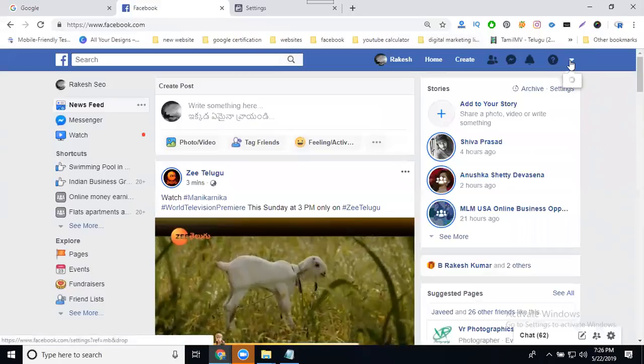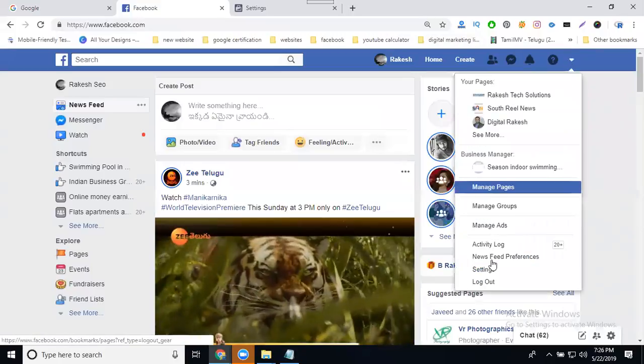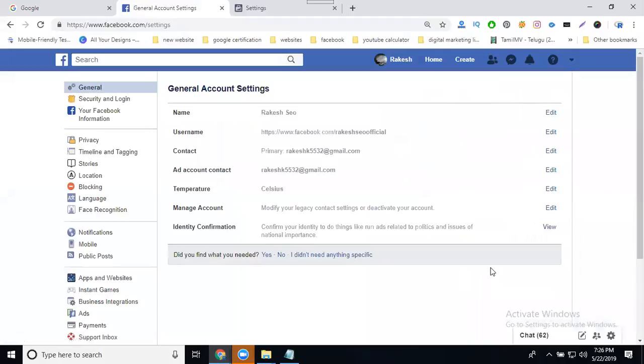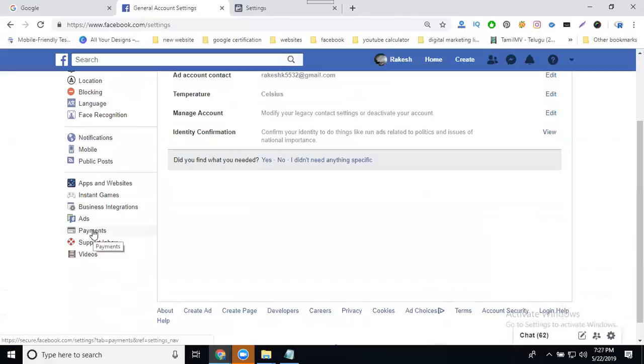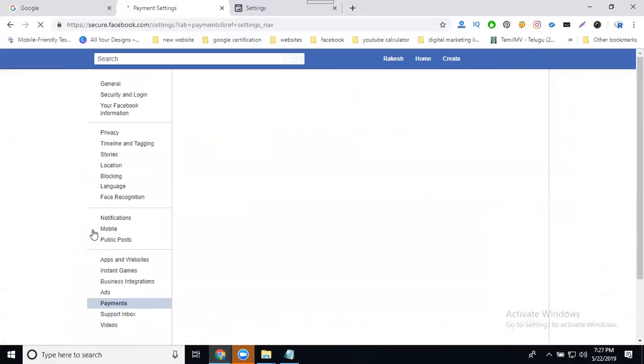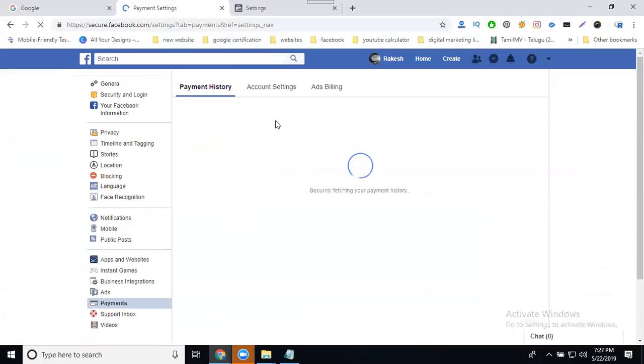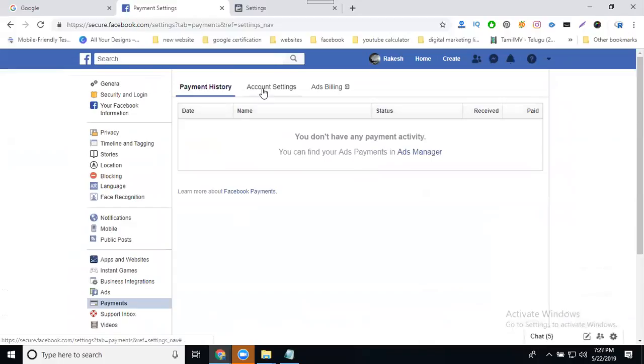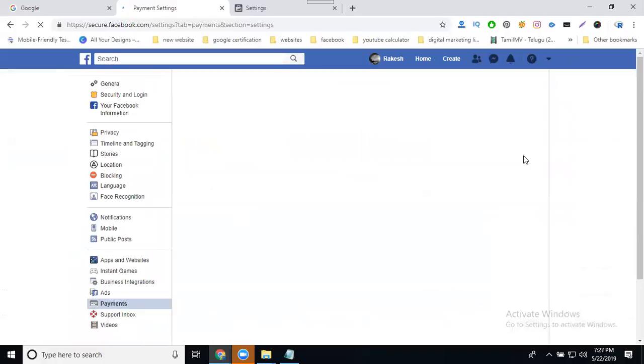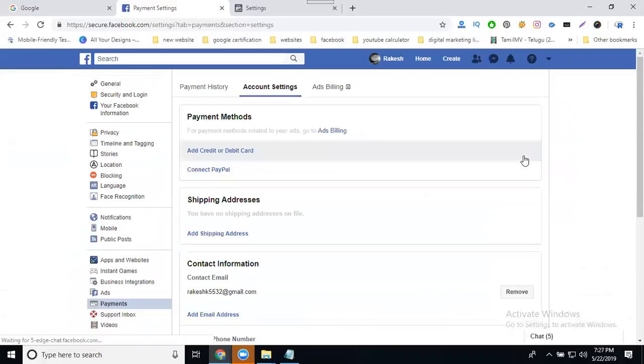The option is called settings. In this, go to the option called payments. In these payments, we can select the option called account settings. In this account settings, you can change your billing process currency country.